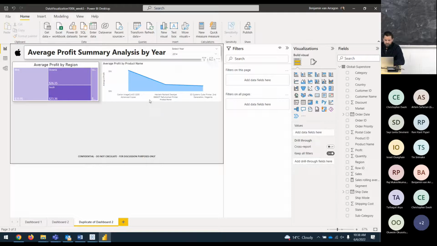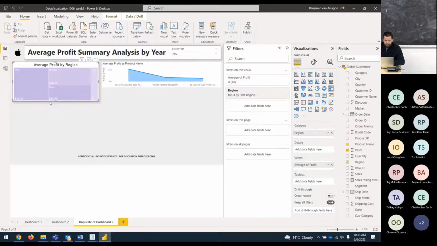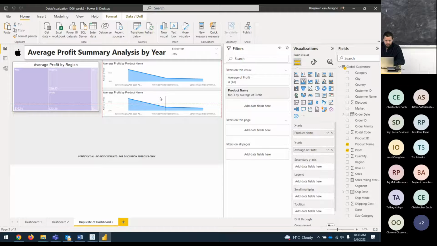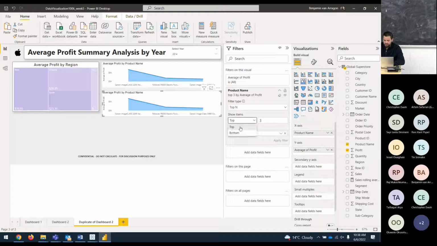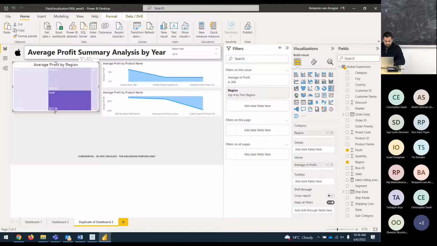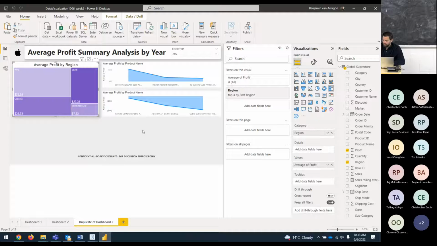Cool, so we've got our top 3 products, and then I want to see our bottom 3 products. So an easy way to do that: Control-C, Control-V, bring this down. And then instead of top 3 in our filter, we just do bottom. Apply filter, and there's our bottom 3 by profit. Cool. And we'll just stretch this down to match. All right.